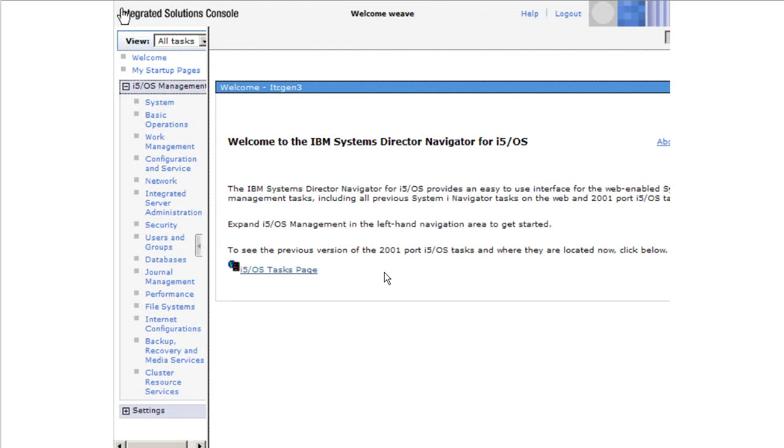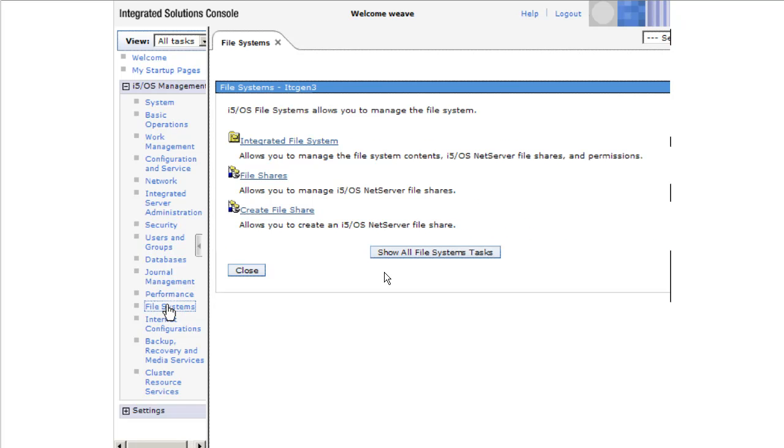In this demonstration, we'll illustrate creating a new file share using IBM Systems Director Navigator for IBM I. After logging into the console with a user profile that has configuration authority, you should see a screen similar to this. The File Systems link is selected to start the process. We can configure and monitor the IBM I file system from the console.